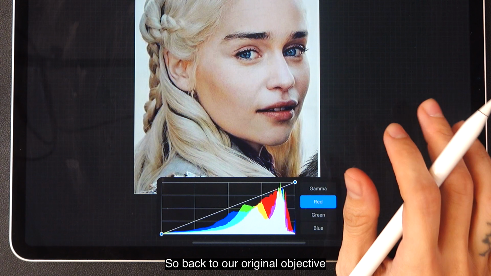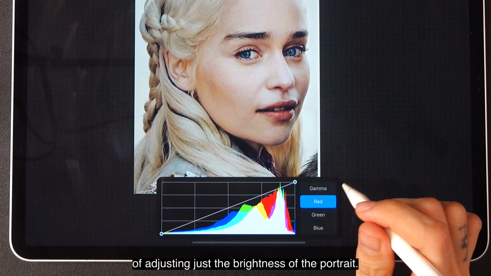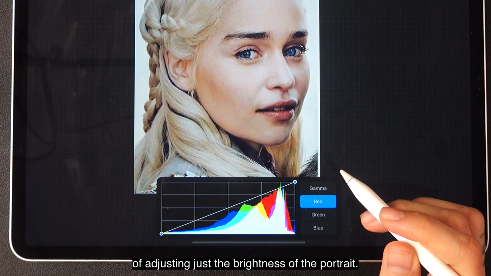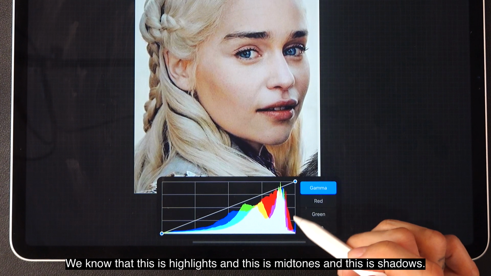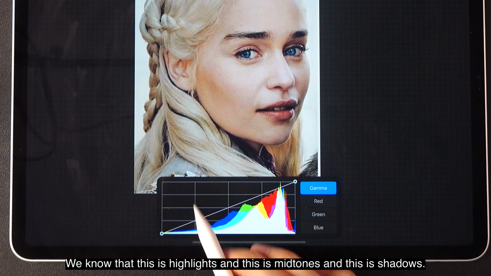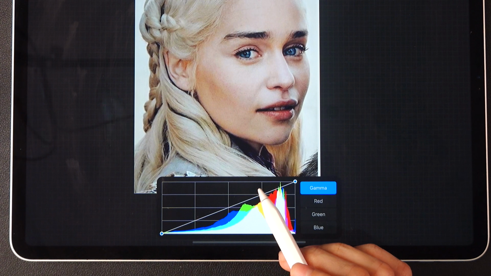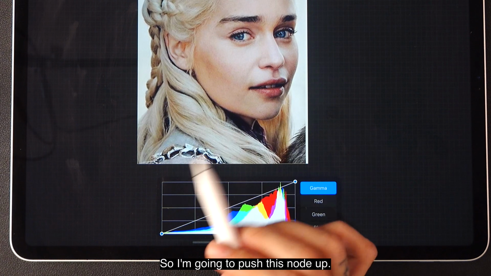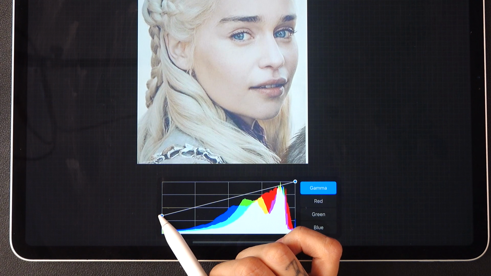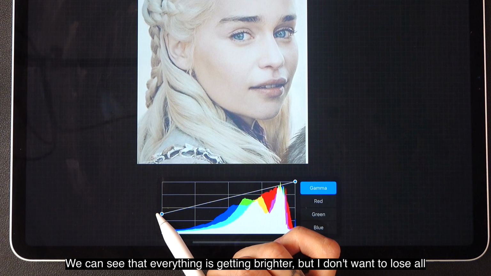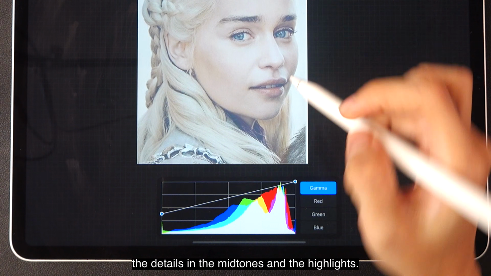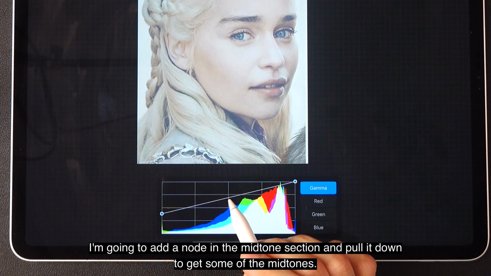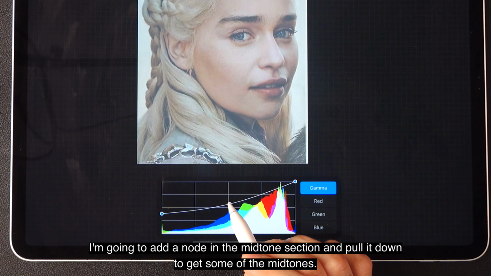So back to our original objective of adjusting just the brightness of the portrait, we can just go back to gamma mode to adjust it. We know that this is highlights, and this is midtones, and this is shadows. I don't want the shadows to be too dark, so I'm gonna push this node up. We can see that everything is getting brighter, but I don't want to lose all the details in the midtones and the highlights. So what do I do? I'm gonna add a node in the midtone section and pull it down to get back some of the midtones.